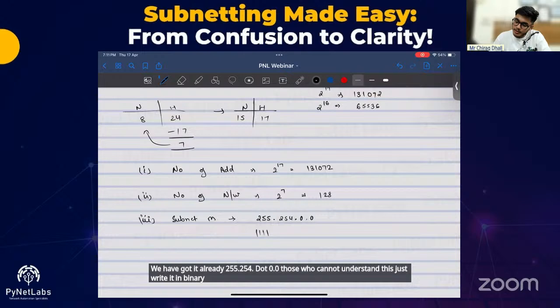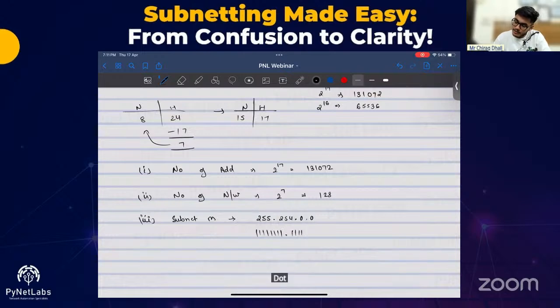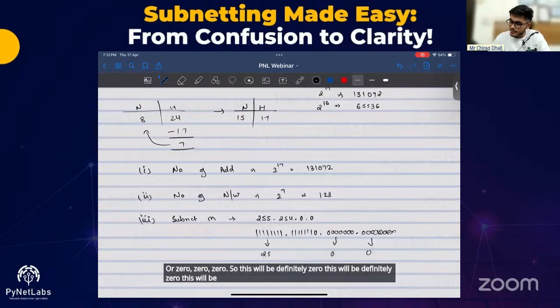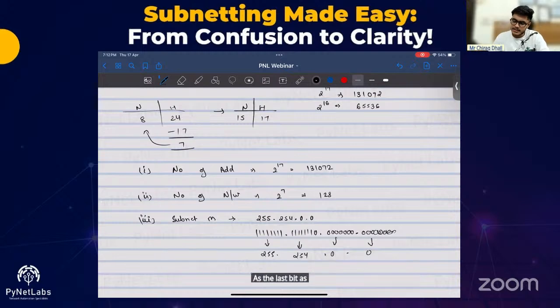Those who cannot understand this, just write it in binary. 1, 2, 3, 4, 5, 6, 7, 8. Dot 9, 10, 11, 12, 13, 14, 15, 16. Dot 0, 0, 0, 0, 0, 0, 0. Dot 0, 0, 0, 0, 0, 0, 0, 0. So this will be definitely 0, this will be definitely 0, this will be 255. And if we do not consider the last bit, the value we get is 254 as the last bit is 1. That's going to be my subnet mask, right?